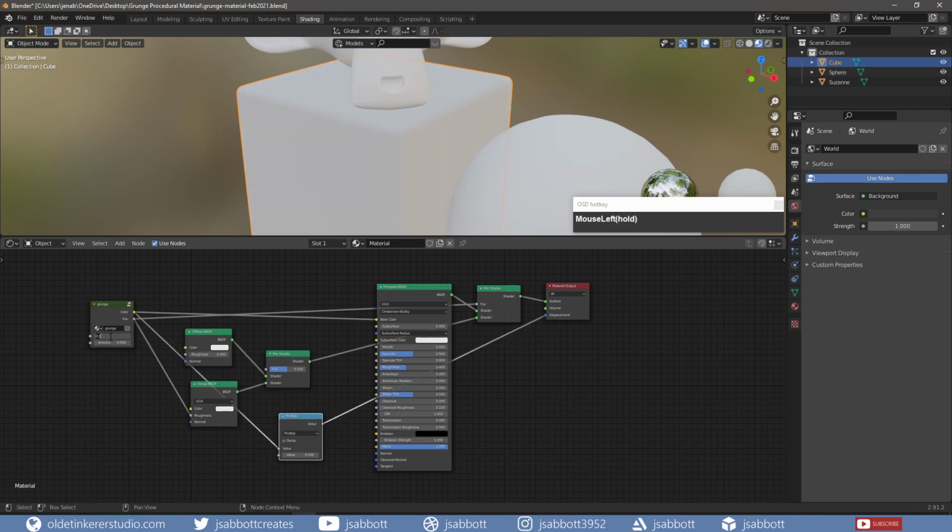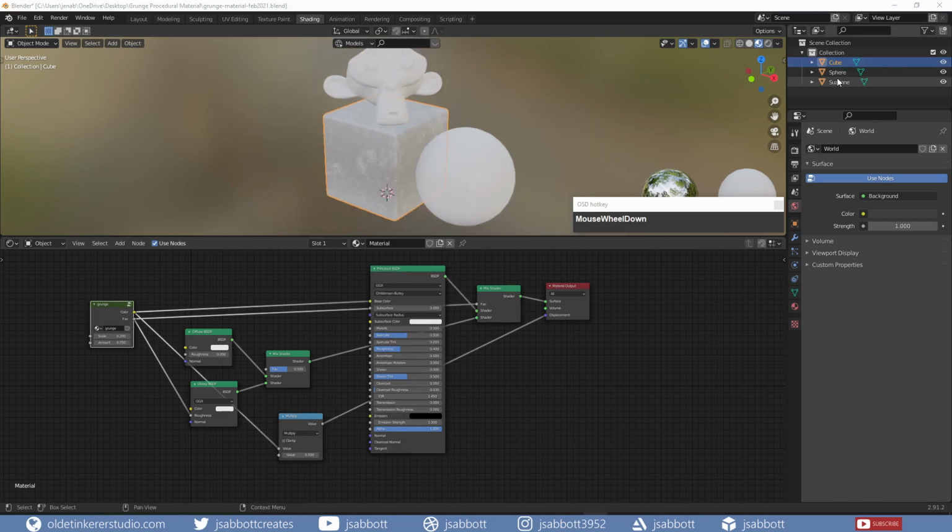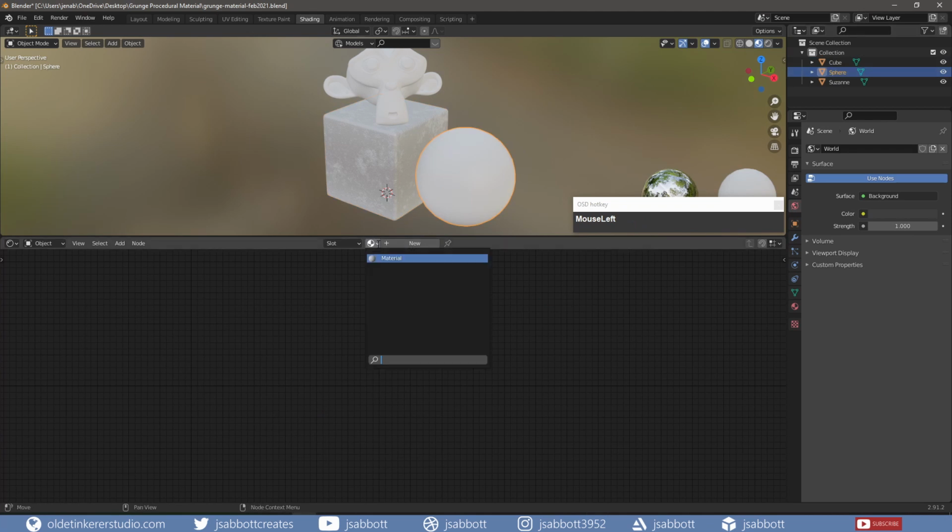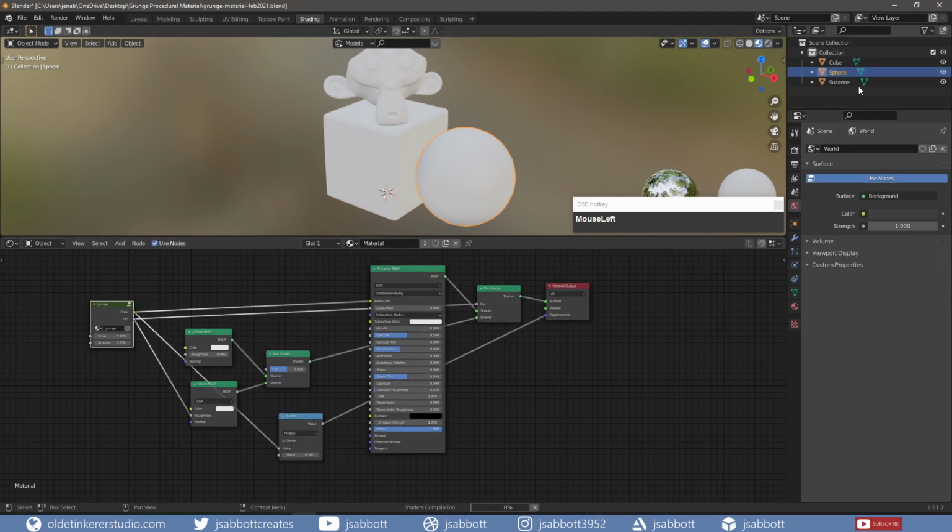Change the scale of the grunge to 0.2 and the amount to 0.75. Then I apply this same material to the sphere and to Suzanne.